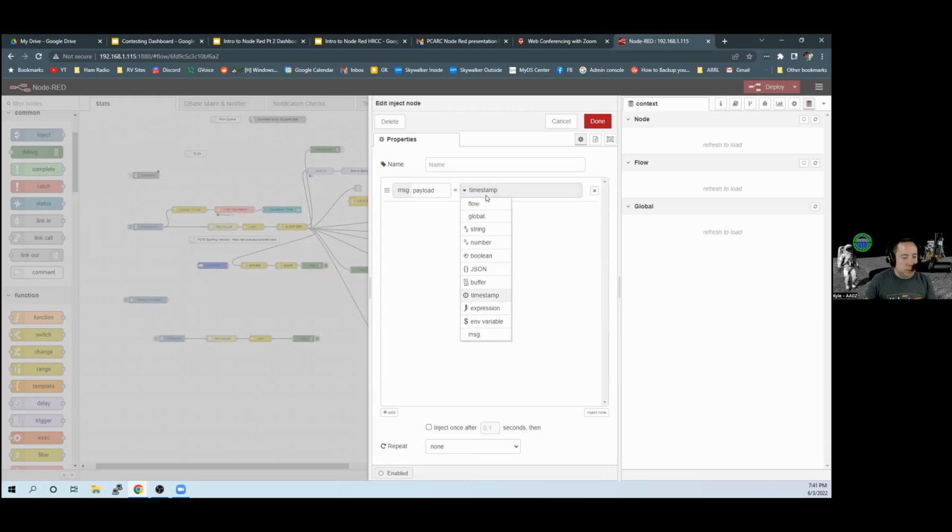You can set this to a number. So let's set this to 10. You can set this to true or false. So basically you can set this to anything to start to inject into your flow to get it started, if you don't want to just inject a timestamp. So there's lots of parameters there.